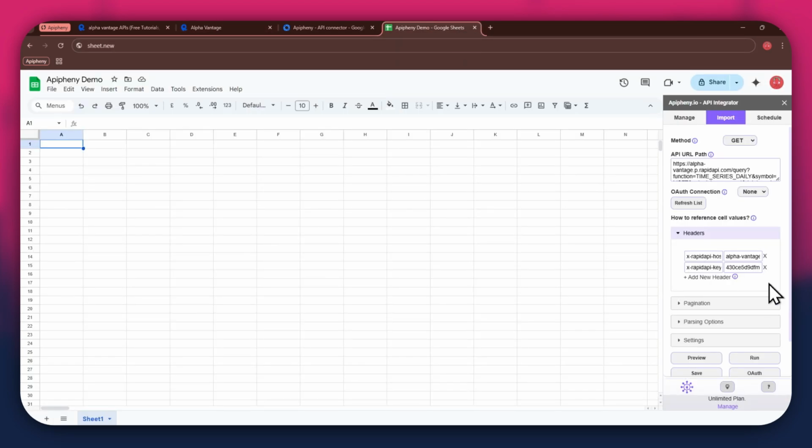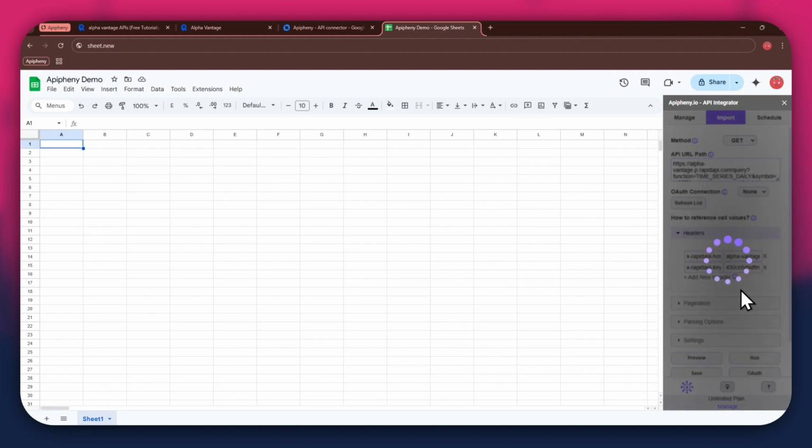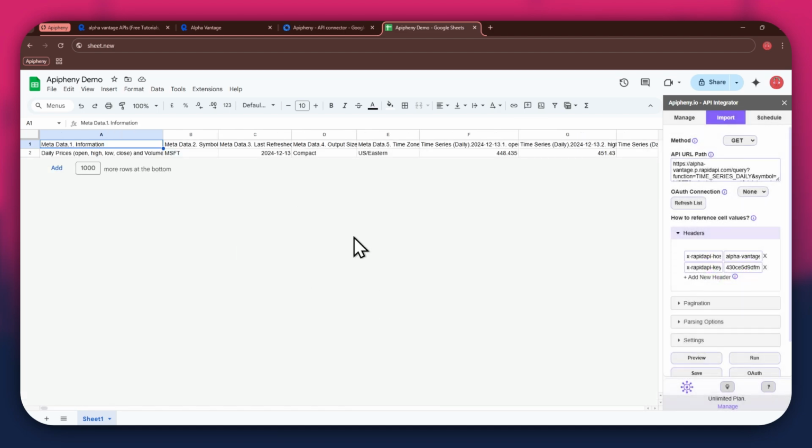Next, click on the Run button in the extension menu and a new pop-up will open up. Again, click on the Run button and wait for the data to be imported. You can see that we've got the required data as we selected the daily endpoint.